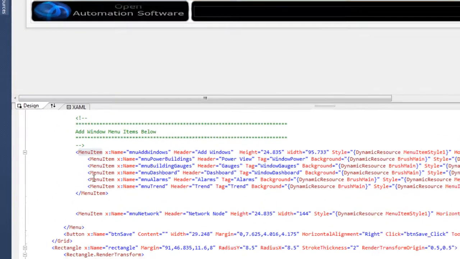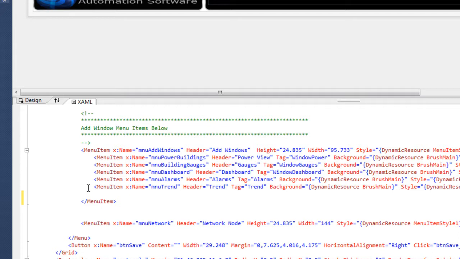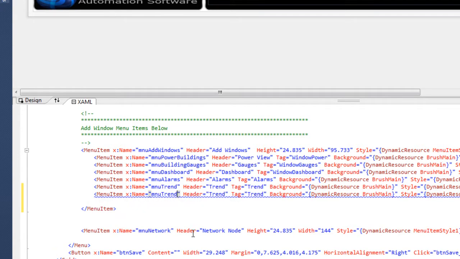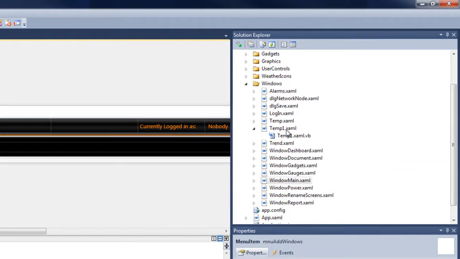Now that we've saved our project, let's come back to our main window. In the XAML file, we're going to scroll down till we get to the menu item and we'll add a space in here. We're just going to copy the last menu item that was entered and paste that in. We'll change the name from menu trend to menu temp 1, and the header to temp 1, and that's going to be what's actually displayed on the menu item. And then the tag, this is important, we're going to change that to temp 1 also. The tag variable has to match the name of the actual window file.